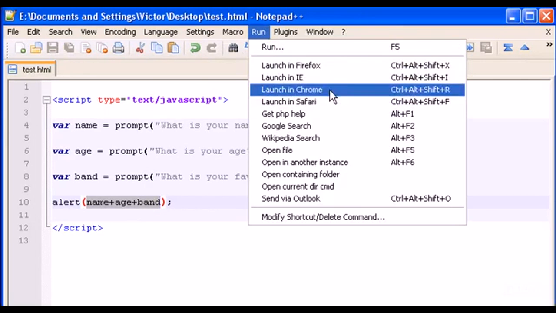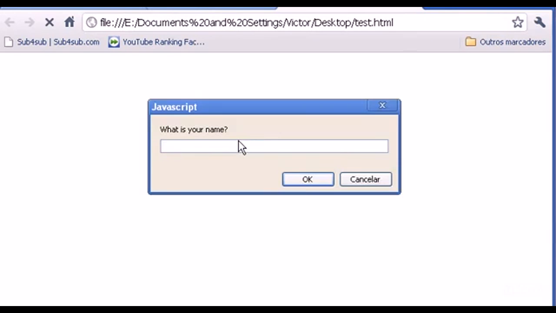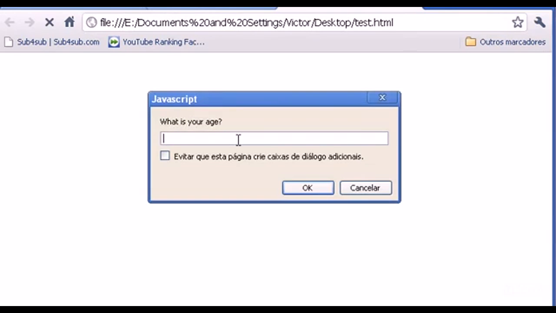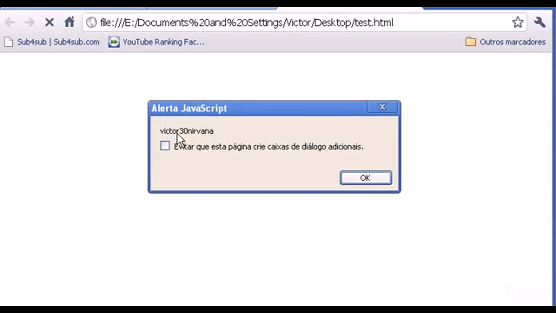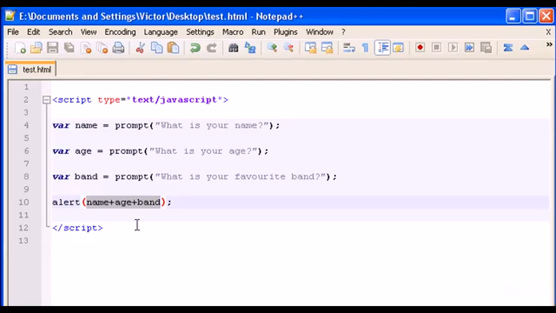Let's run this in Chrome. What is your name? Victor. What is your age? 30. What is your favorite band? Nirvana. And there it is. Victor, 30, Nirvana. So I want to put some space between Victor, 30, and Nirvana, or some commas.